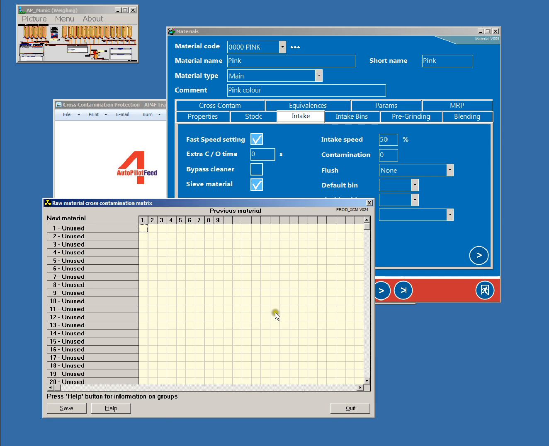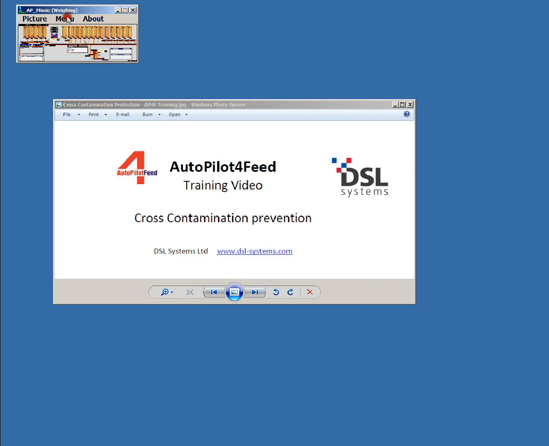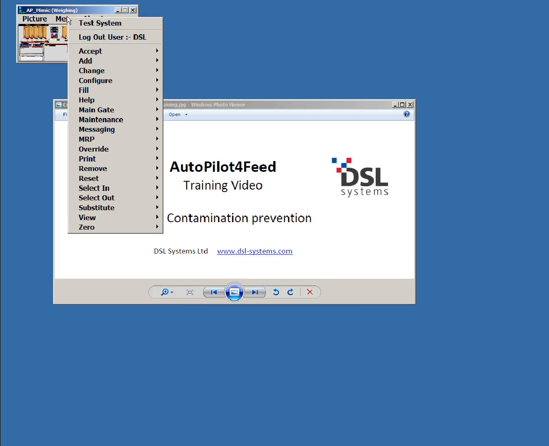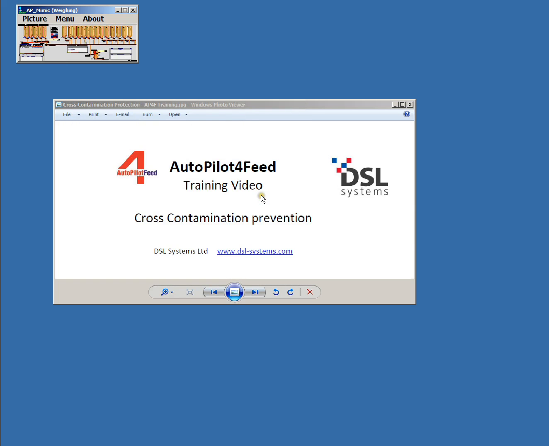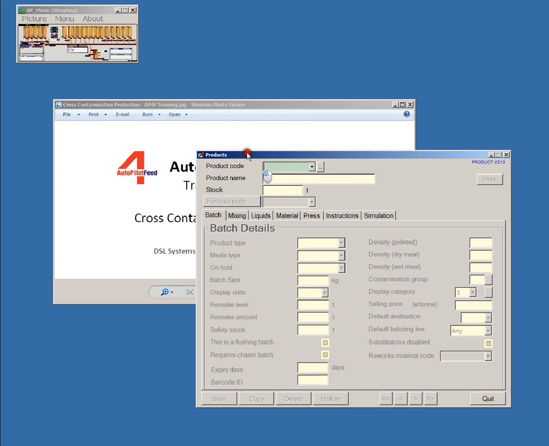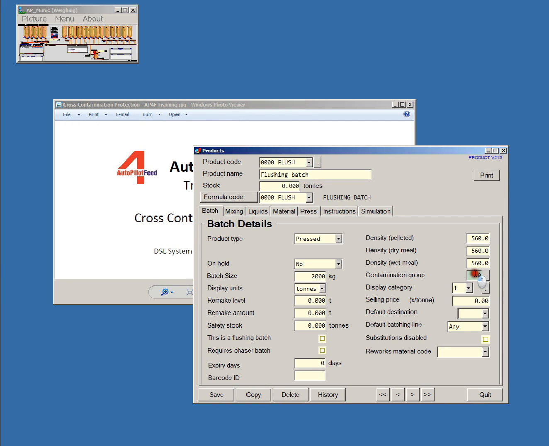Now, cross contamination zero is a special case. A product with cross contamination zero can follow anything else, and anything can follow a type zero, which means that it effectively is a flushing batch. And I've set one up here, flushing batch here, cross contamination zero is effectively a flushing batch.